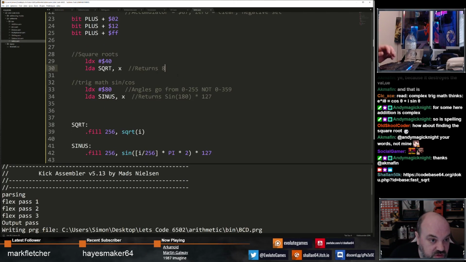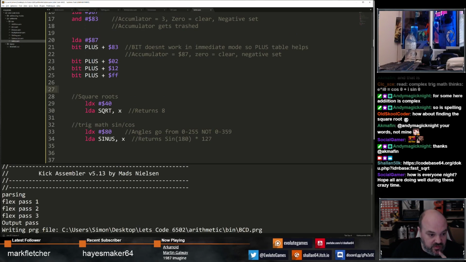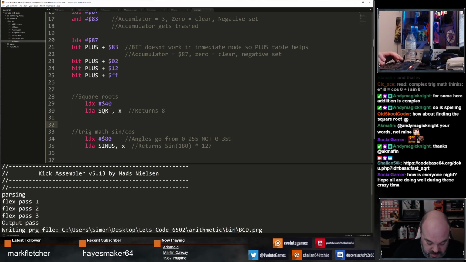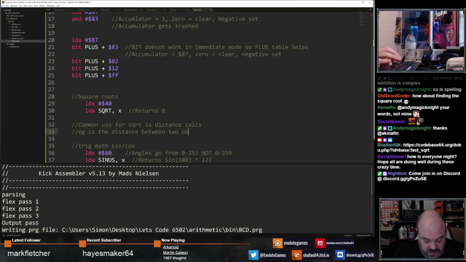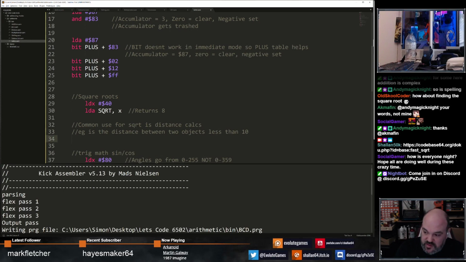Oh, one other thing to bear in mind with square roots is that a common use for square root is distance calculations. So you might have two objects and you want to know if they're within a certain range. E.g. is the distance between two objects less than 10? So you may want to know if something is close enough.